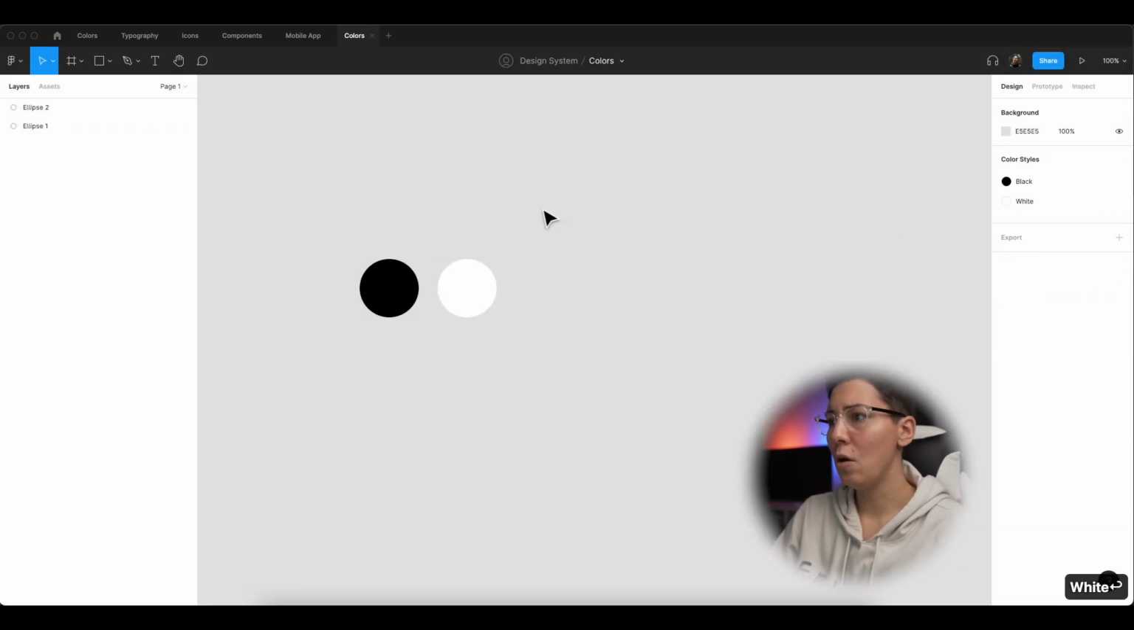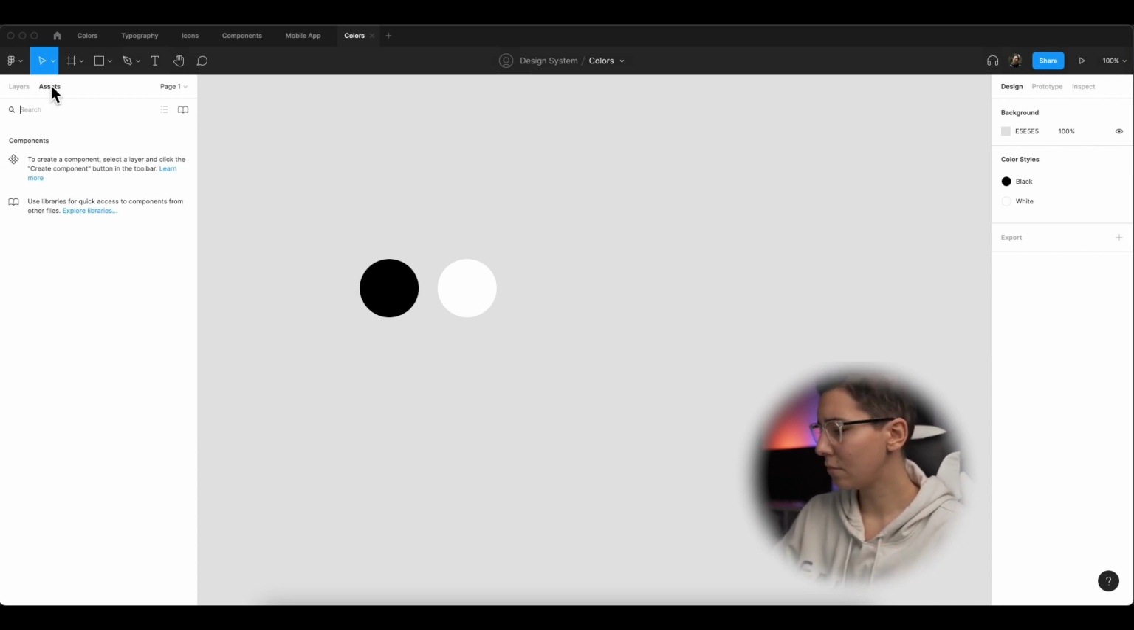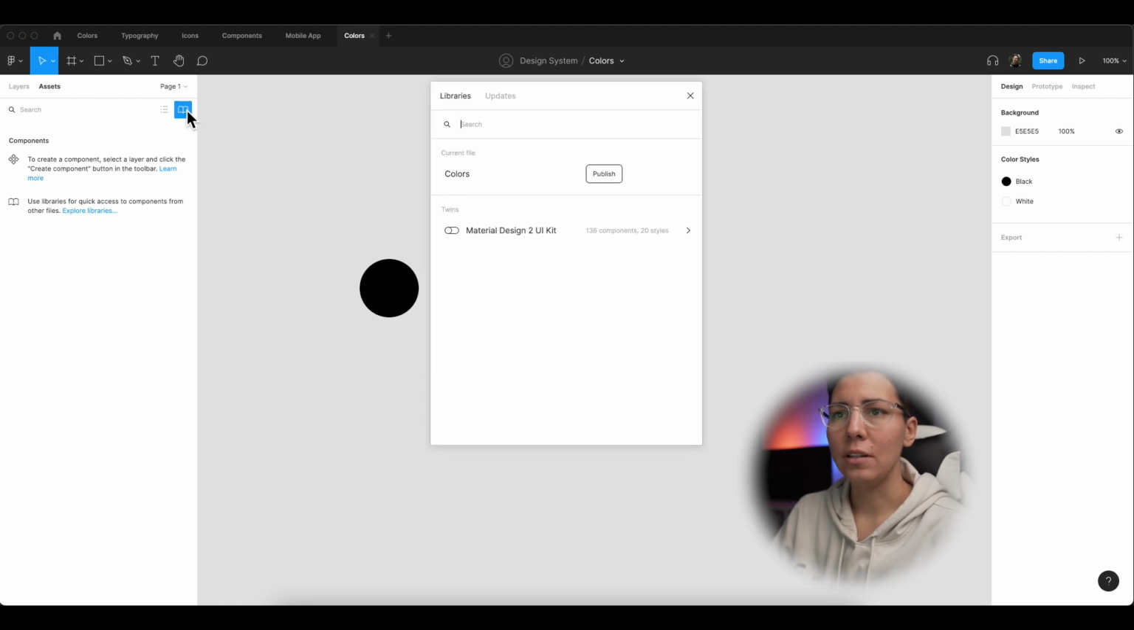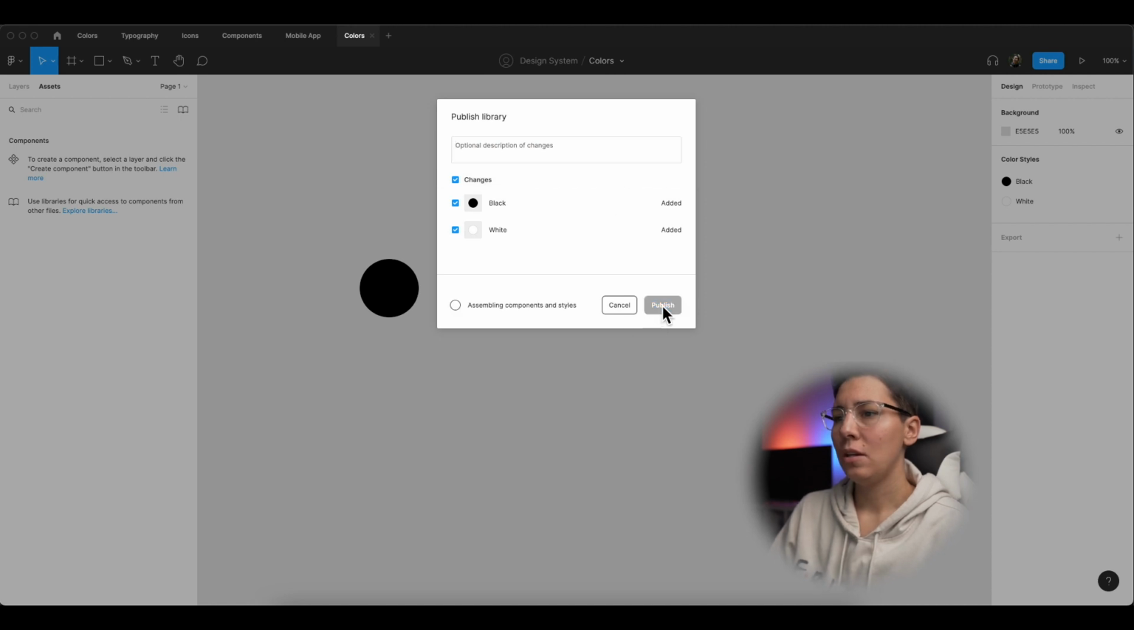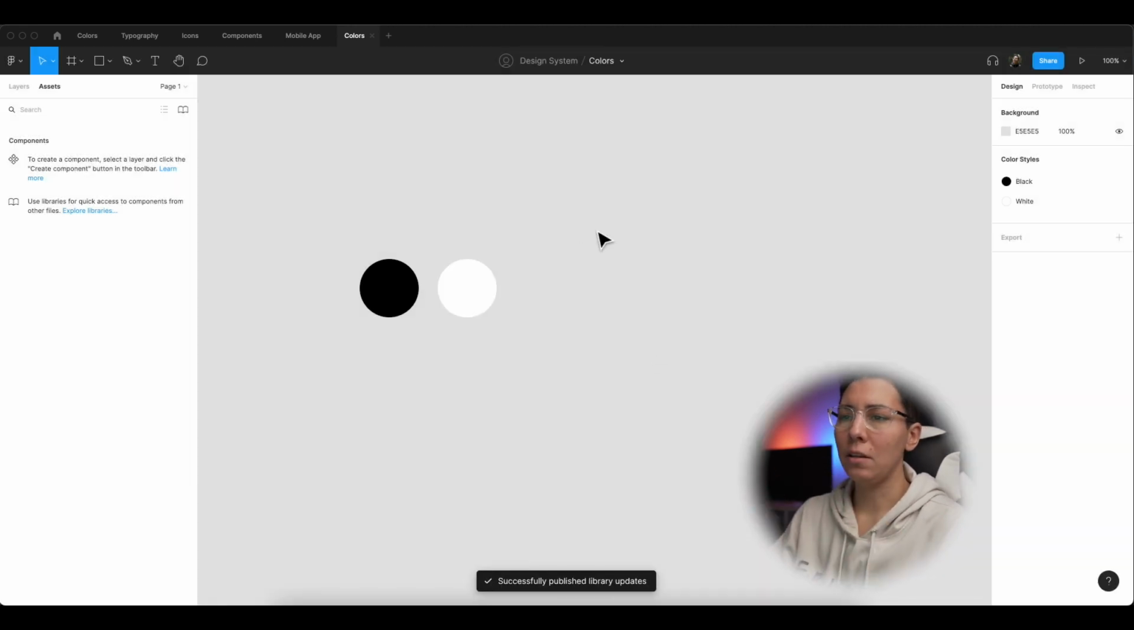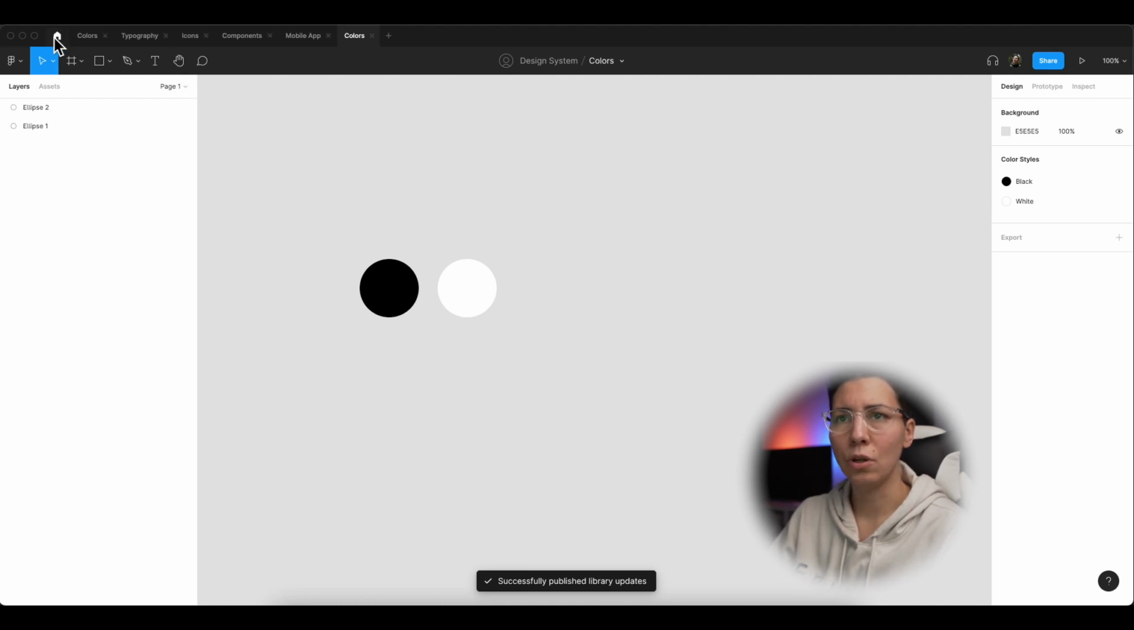Excellent. So now we have two color styles, but how do we access them in other projects and files? Well, you go to assets, and let me just quickly turn off my messengers because we are trying to record over here. So we click on assets, we click on this little book, which is theme library, and we click on publish. This means that we're gonna make this available everywhere in our team. So let's go to home.